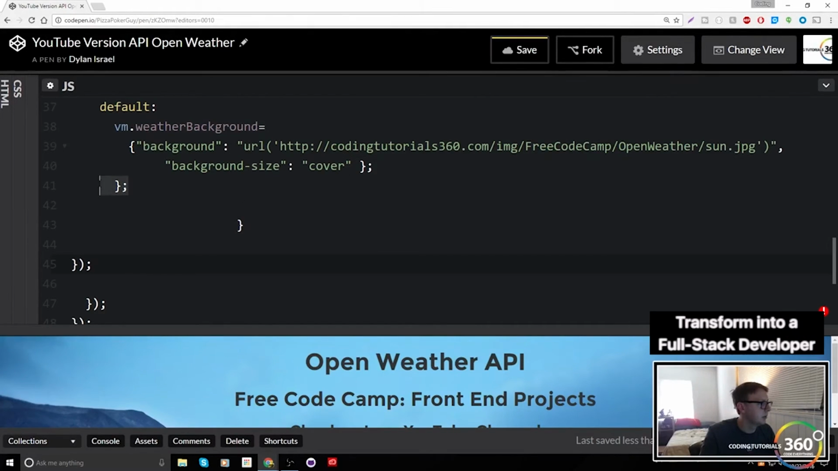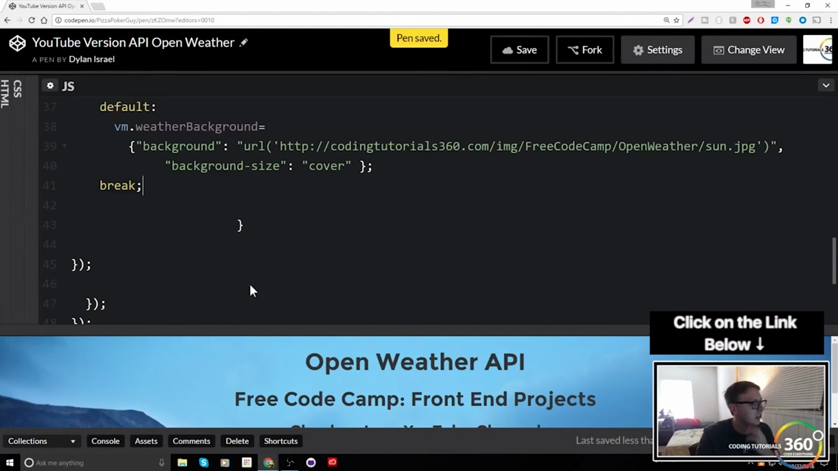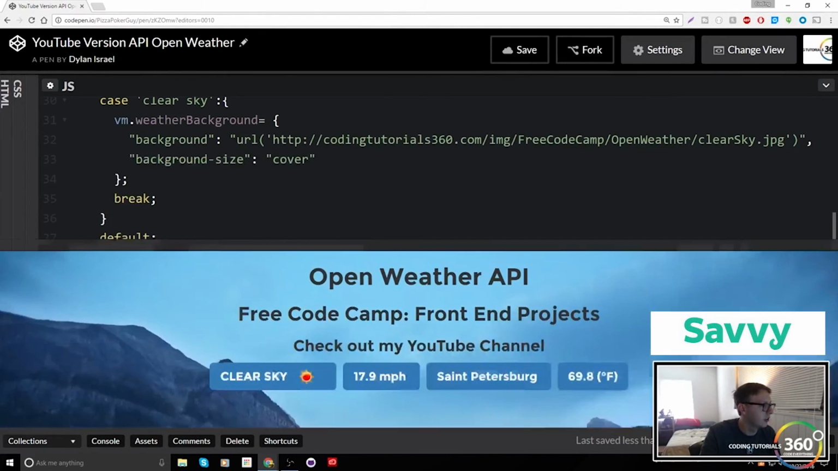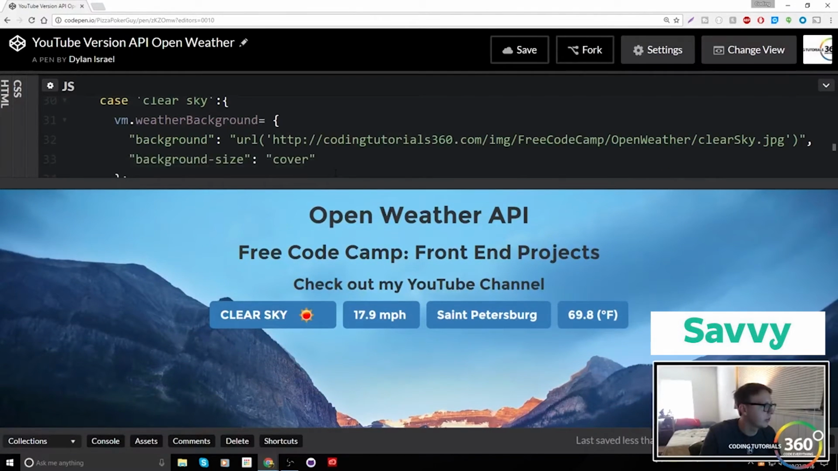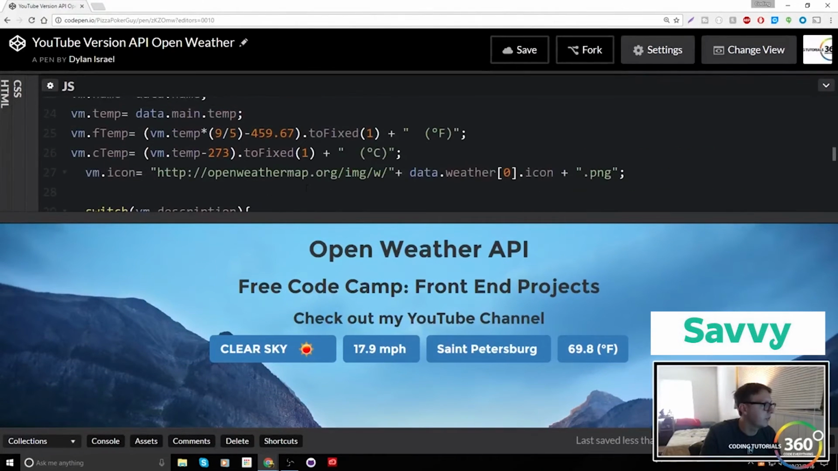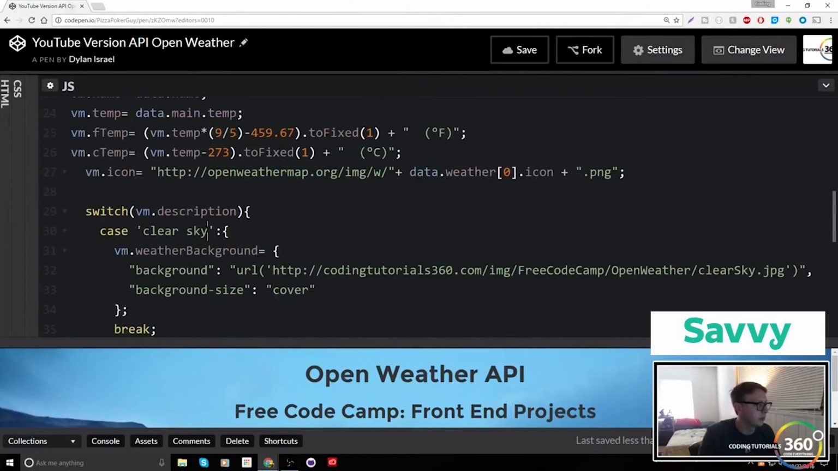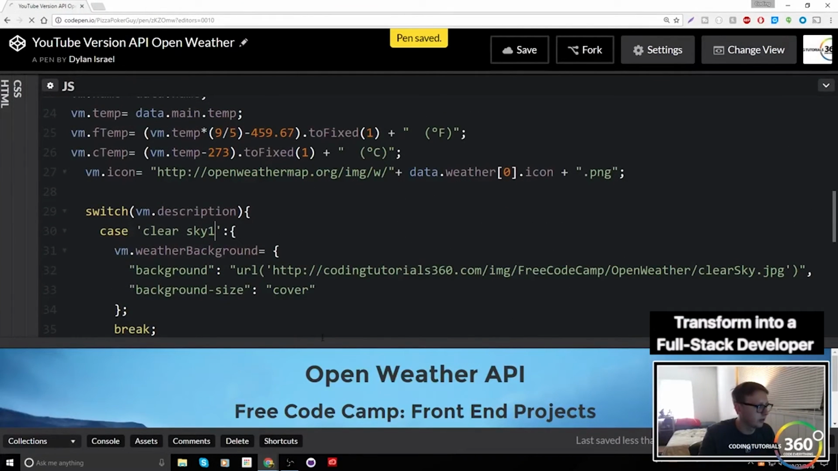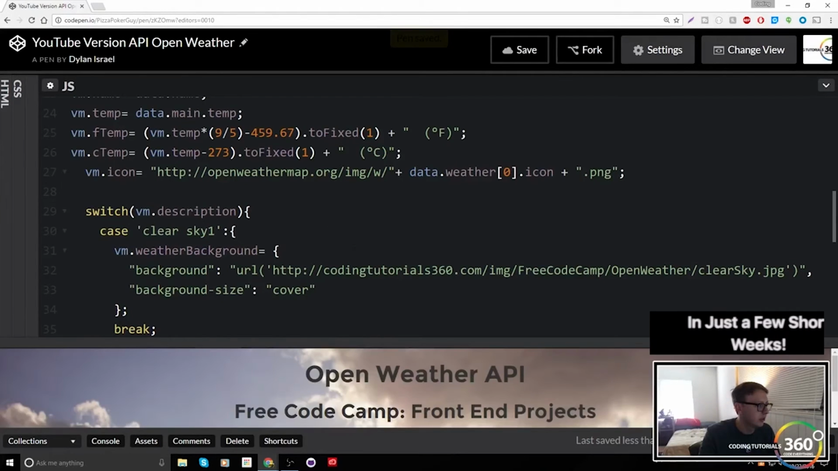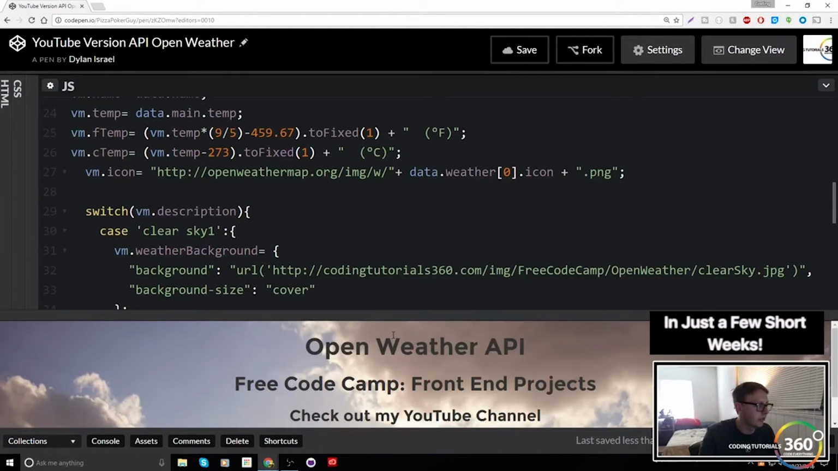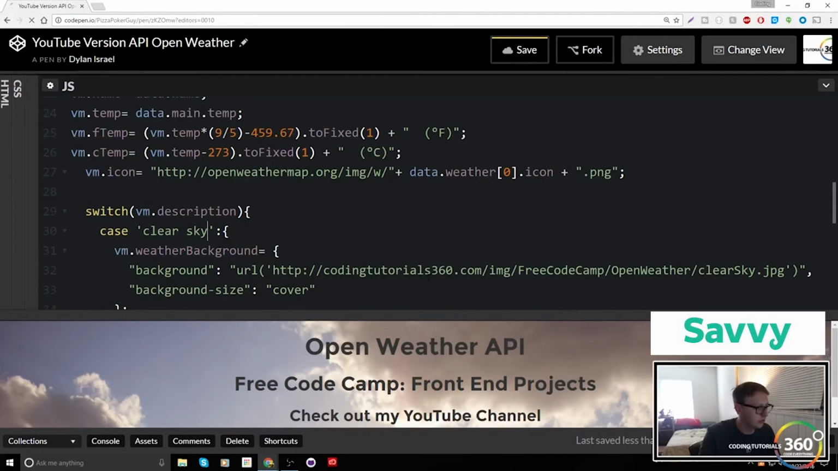One too many. And then we're going to have a break statement. Right now it's reading our clear sky description. Say for whatever reason we change clear sky to clear sky 1, which would break it. It's then going to reset the value to our default. And this is important in case anything breaks. So cool, let's reset that.